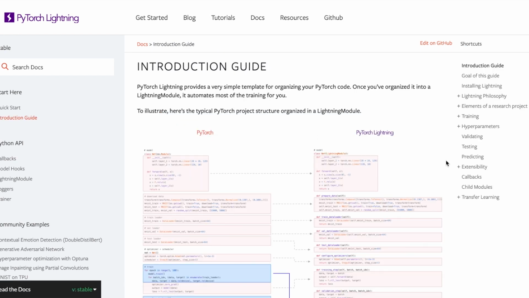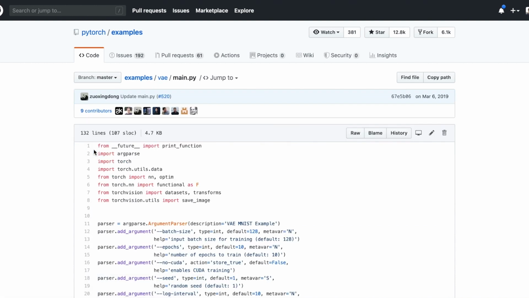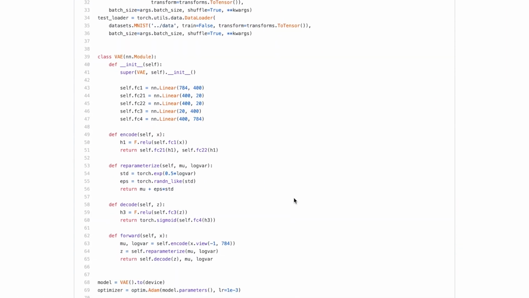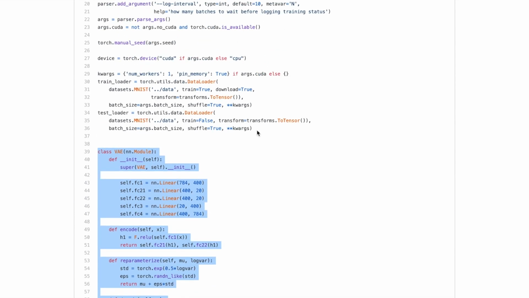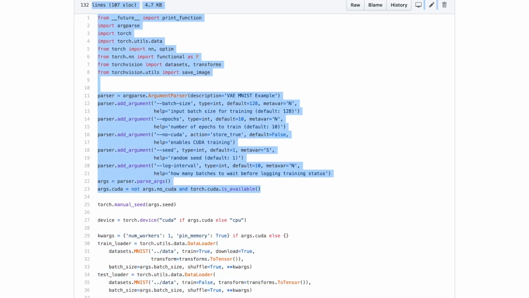I'm going to walk you through a fast version of the introduction guide where we're going to refactor a VAE into Lightning. When I start refactoring a project, the first thing I do is I try to find where the core magic happens, right? So the training loop. In this case, it's likely in the main.py. So we browse this file, and then I see that they have their network definition, pretty standard. They have their data loaders here, that's also pretty standard. And they have a bunch of arguments.